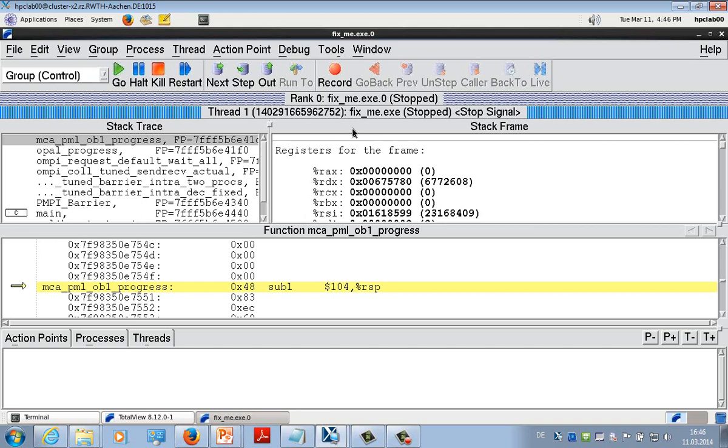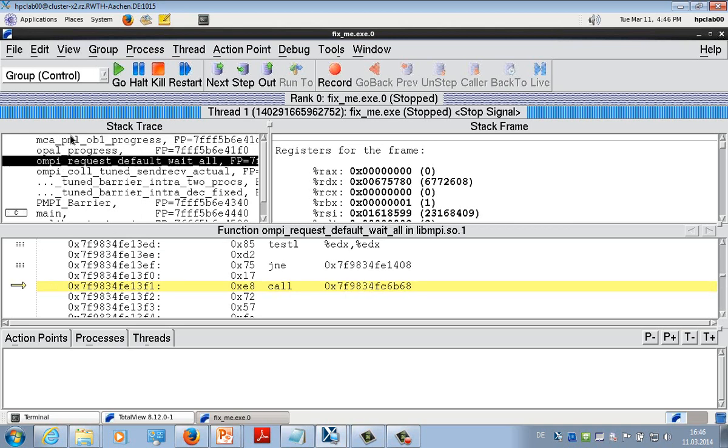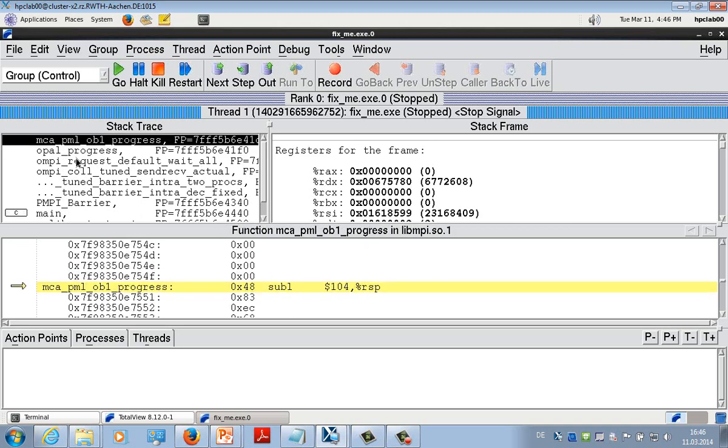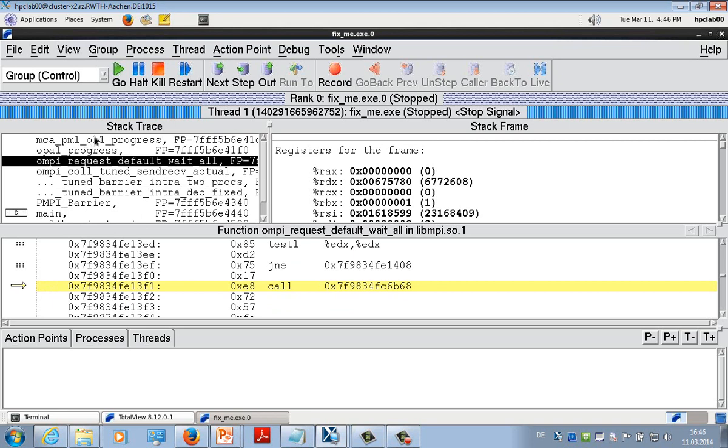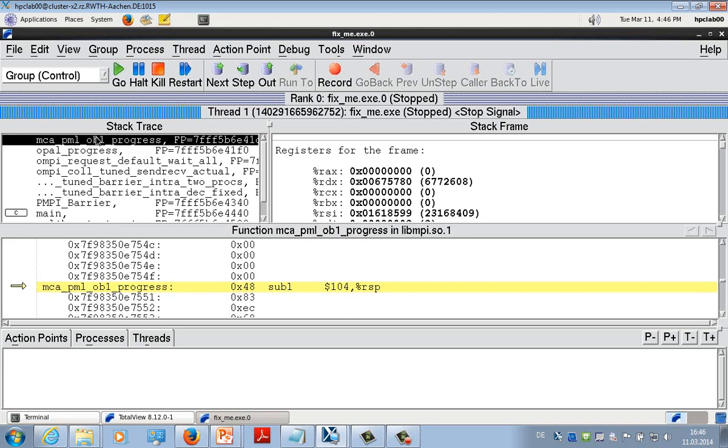Okay, now I see I stopped the program manually, and what I can see now here is for rank 0, thread 1, I see the stack frame here. And what I can see here is that I'm somewhere very deep in some InfiniBand libraries, or some OpenMPI libraries, I don't know. And you can click through the stack, and you see, okay, there's no source code available because you are somewhere in the OpenMPI library.